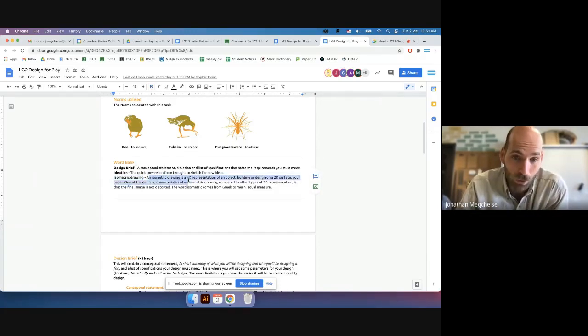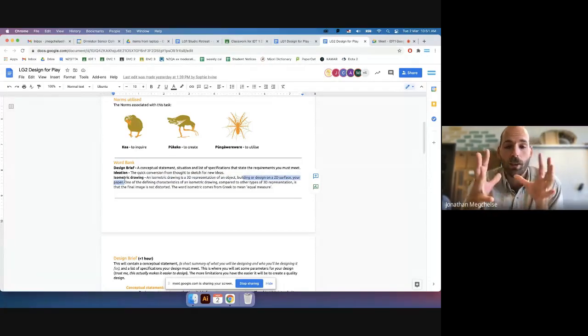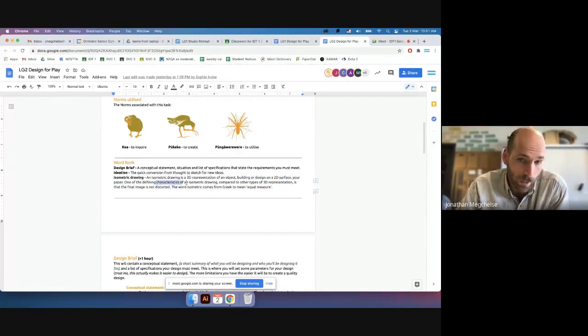An isometric drawing is a 3D representation of an object, building, or design on a 2D surface, aka your paper. So it's making you guys draw in 3D rather than draw in 2D. One of the defining characteristics of isometric drawing compared to the other types of 3D representation is that the final image is not distorted. The word isometric comes from the Greek to mean equal measure.